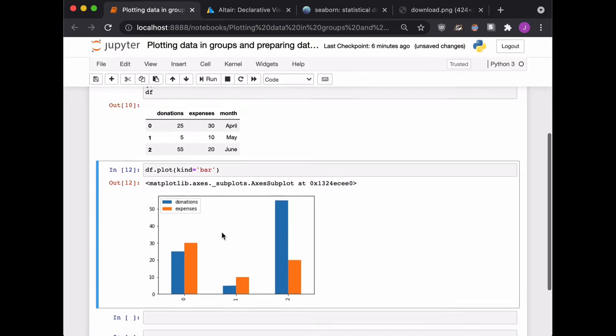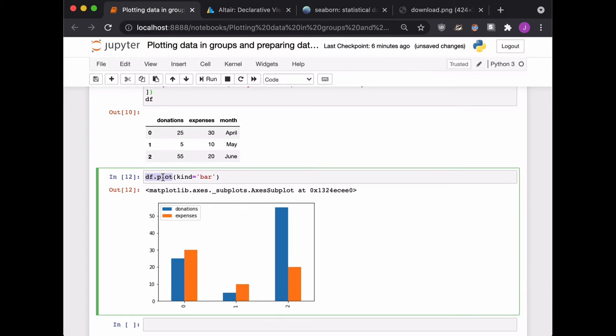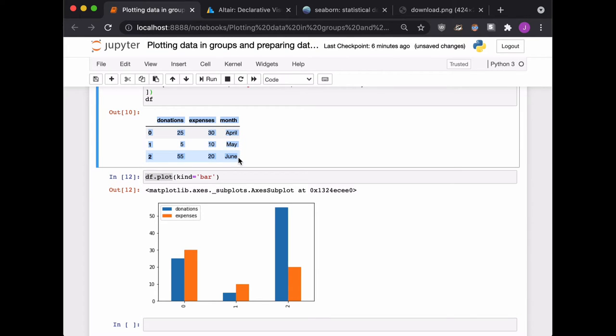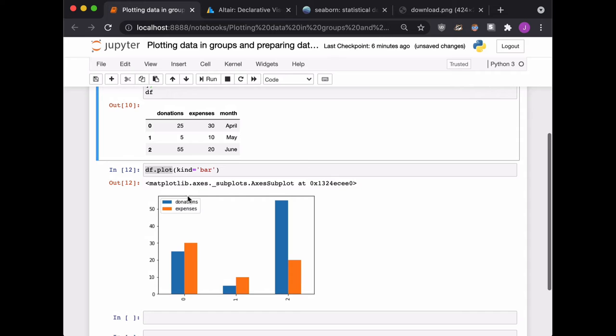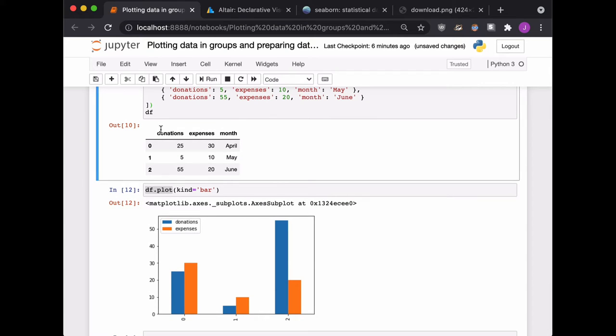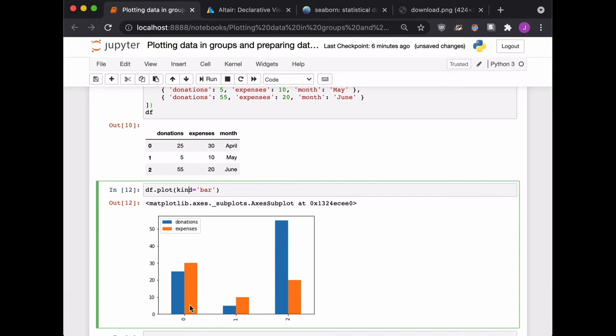Don't worry. Okay. If I do df.plot, what pandas does is it tries to plot all of the information that is inside of our data frame. Generally, though, when you try to plot something, it's only going to successfully plot any data that is numeric. If we look at this right here, we have two bars, donations is the blue bar, and expenses is the orange bar here. So all of our numeric data from our data frame is being plotted by pandas.